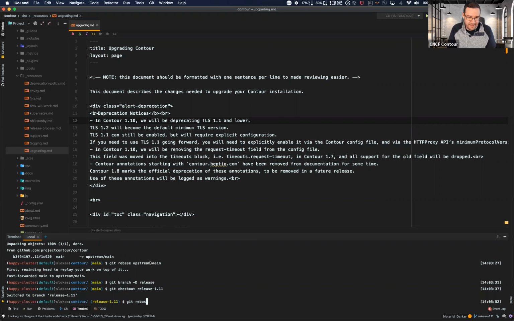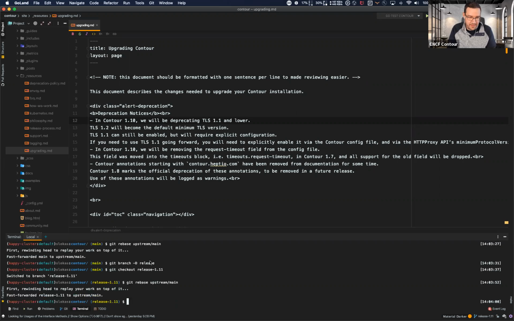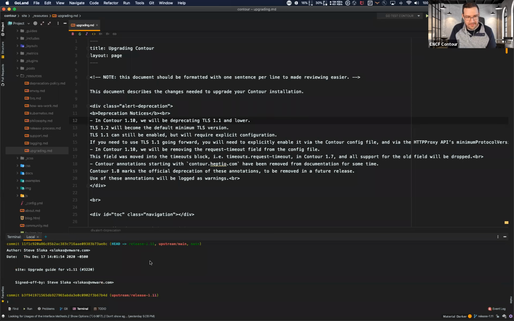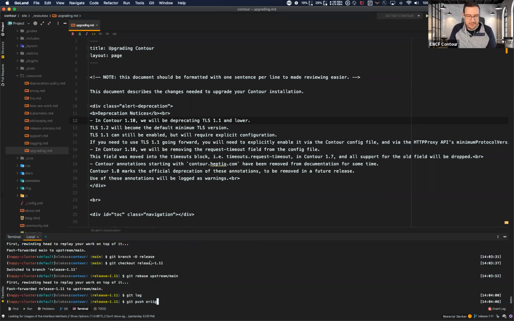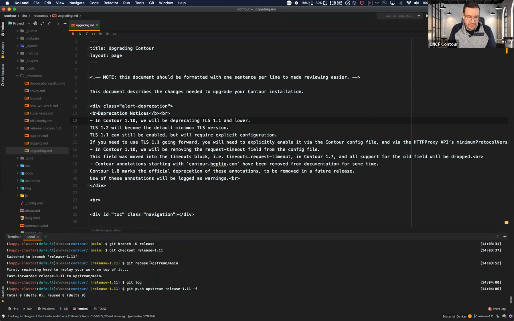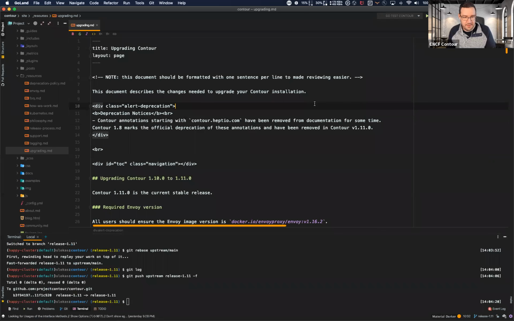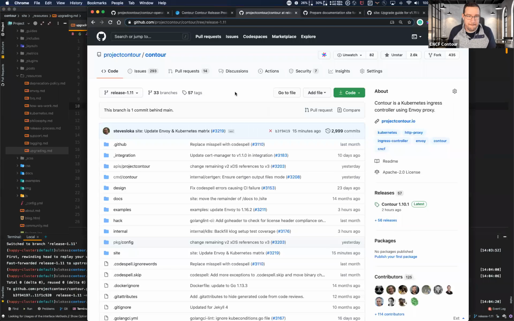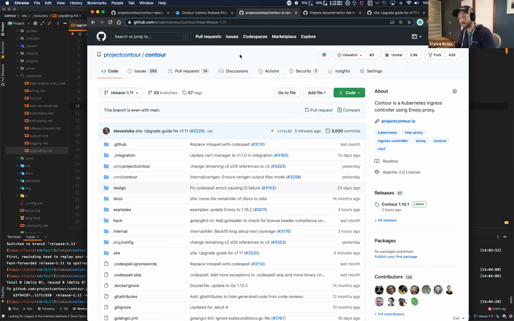But rebase upstream main, right? So now the upgrade guide is the last thing. Yeah. Push upstream release. Does that sound right? That sounds right to me. Okay. No one saw that, right? Okay. All right, good to go.